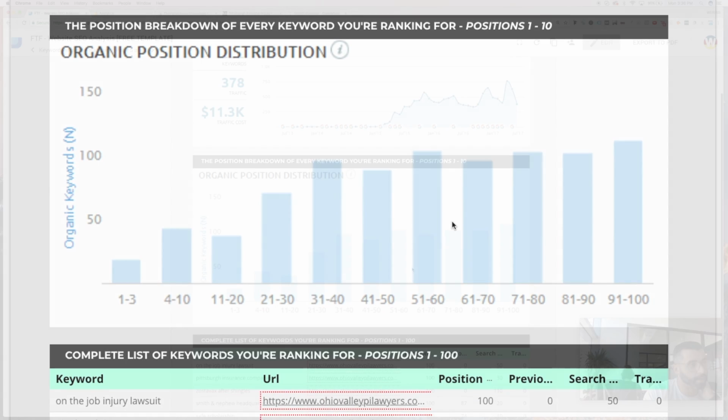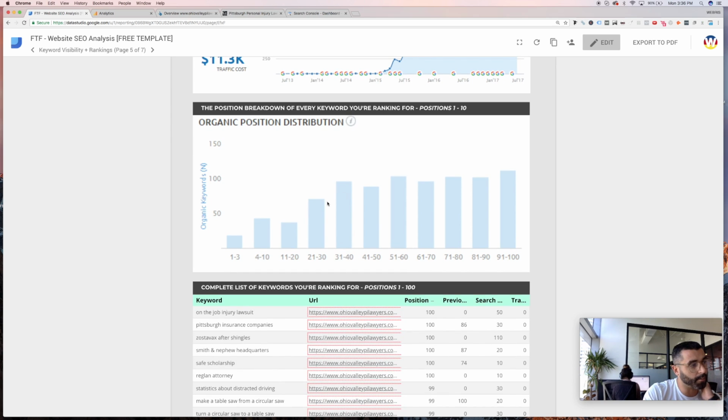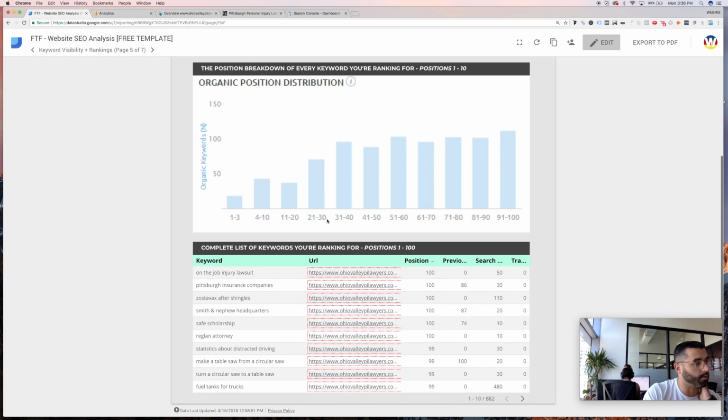Again, this is important for the plan of attack in terms of which pages we want to start with in terms of optimization, because maybe there's a couple pages here that we can tweak, push them up between 4 and 10 or 1 and 3 and get a massive increase in organic traffic.